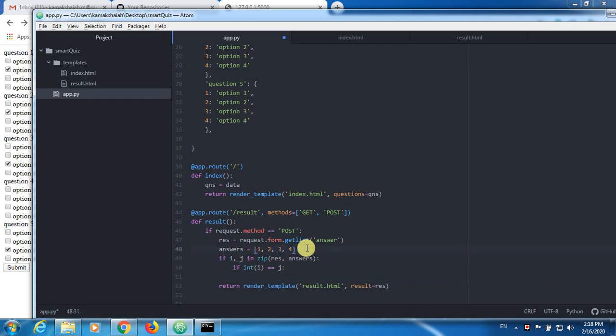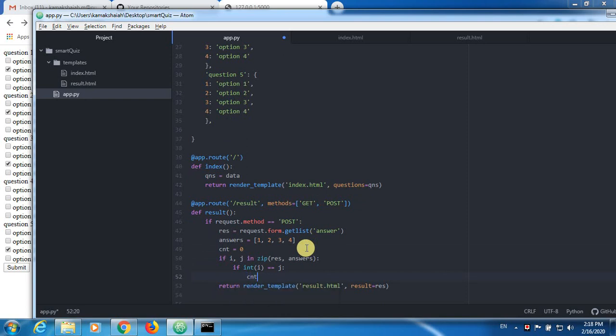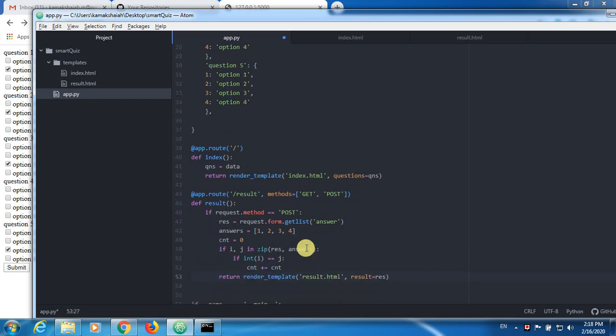That counter is going to be 0. I'm going to initialize that counter. cnt plus equal to 1. Now come here and redirect, use that cnt inside a list, so that we have two things inside the result. There is res, there is cnt.